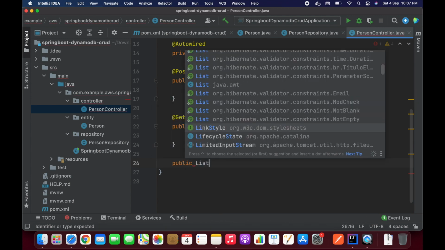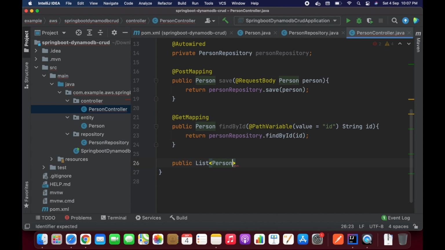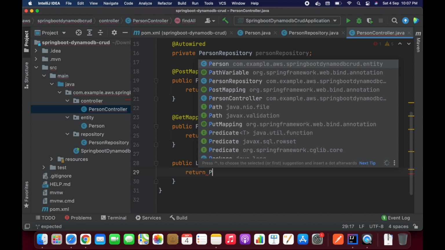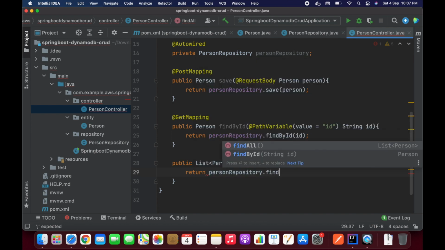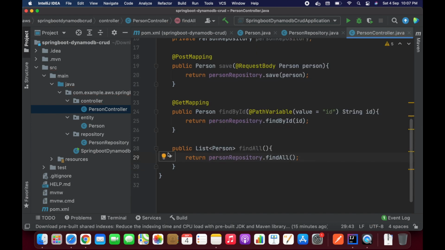So list of persons, so let's take findAll. It doesn't take any input parameter. Let's return personRepository.findAll. Okay, so findAll is also ready.